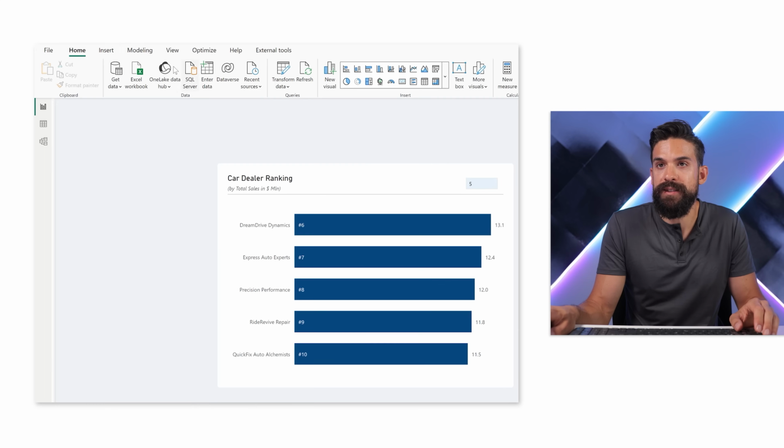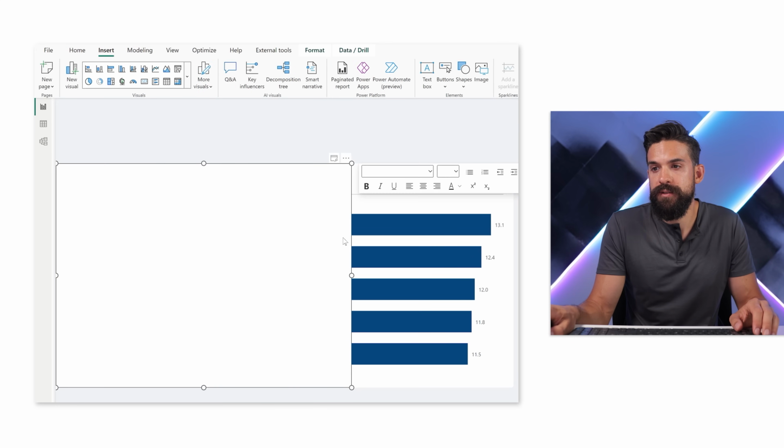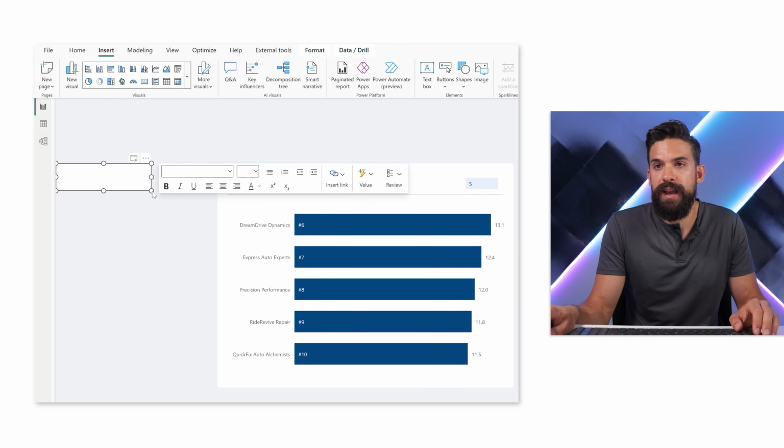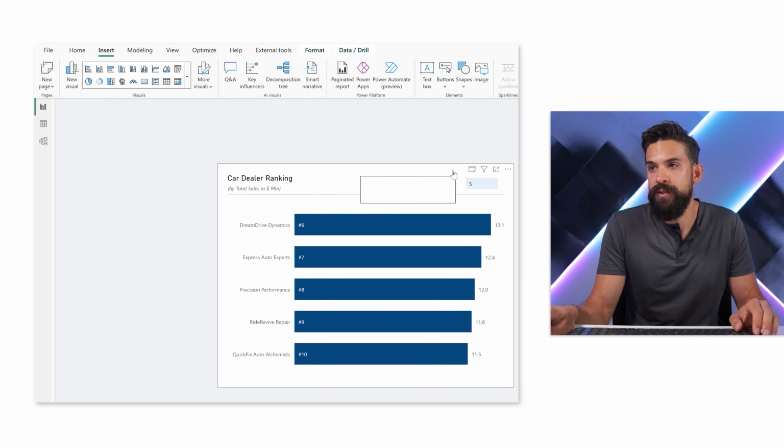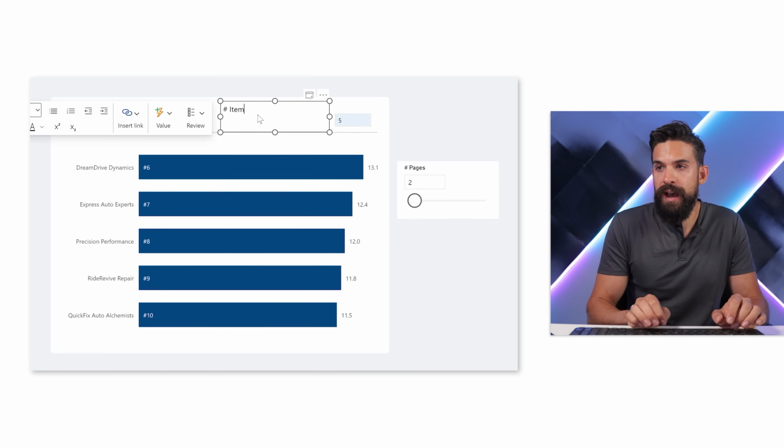Now the problem is, well, the header is gone, so therefore the user has no clue what that number means. So let's put right next to it a little text box. All right, so text box right next to it. Let's resize it, and let's put it over here. And we want to show, well, number of items. Column.